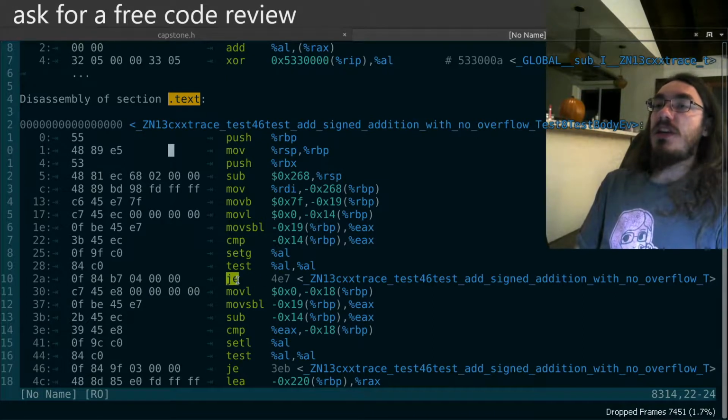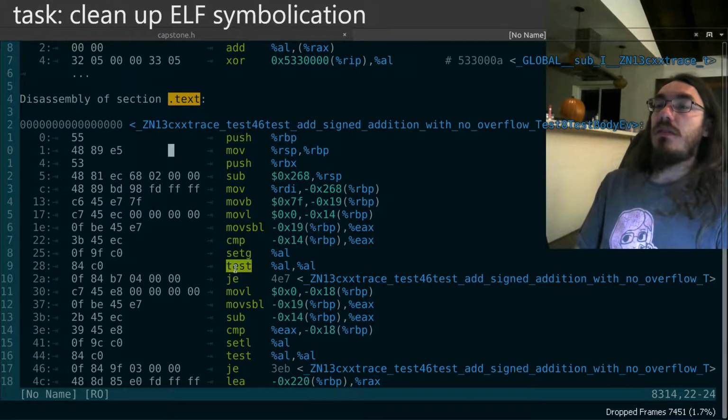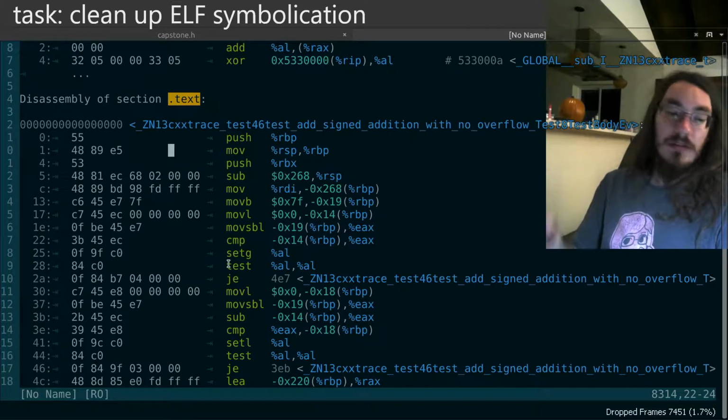Some things like JE look like they don't touch registers, but they really touch the flags register, because the JE needs to know the result of this comparison, or the result of this test, I guess. So it can get kind of tricky for a human to think of all these cases, but Capstone handles it for us.